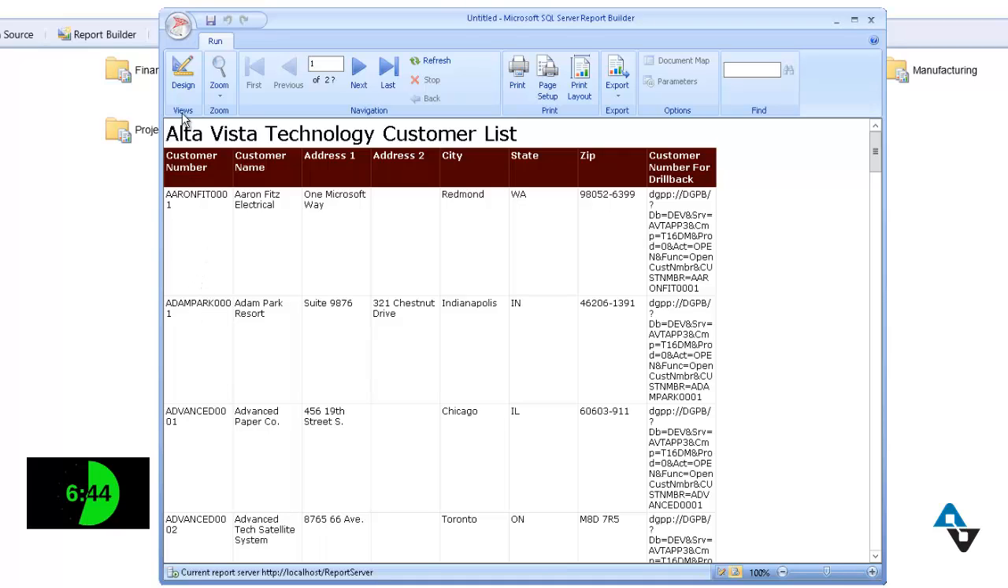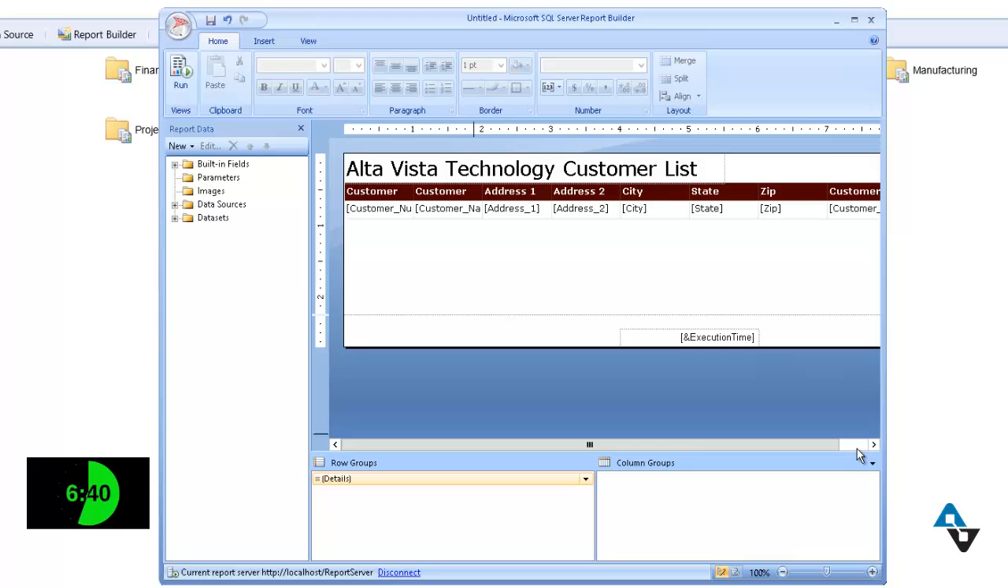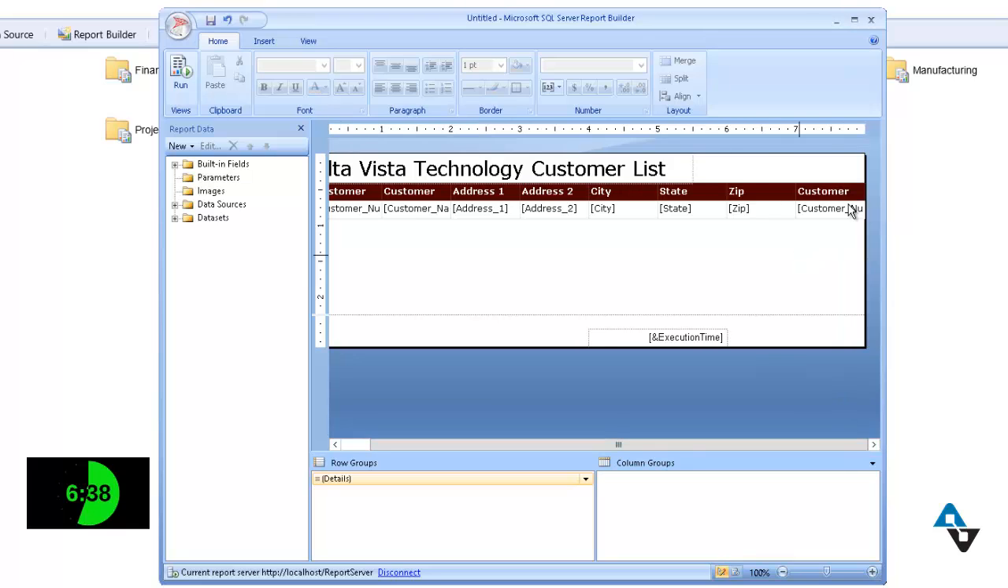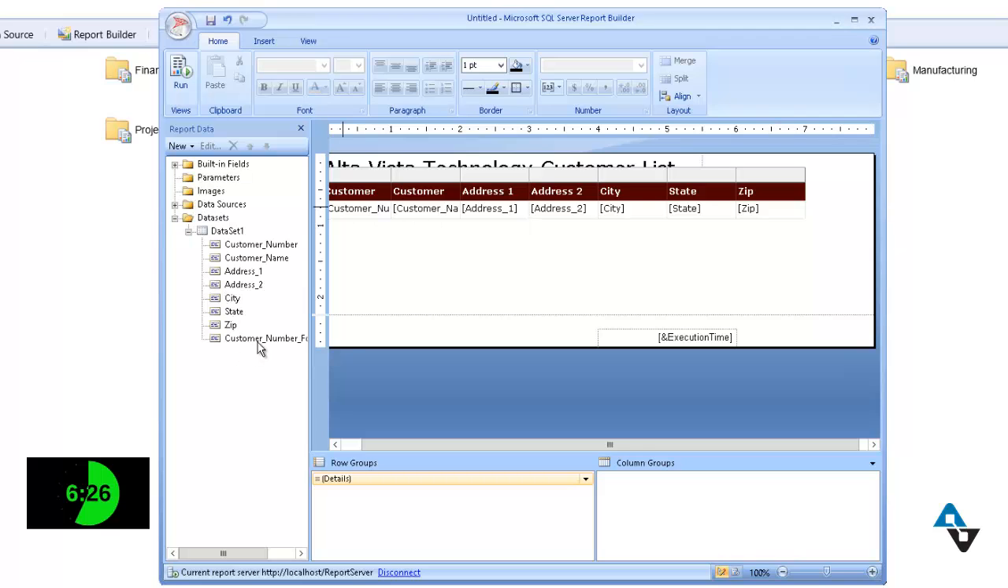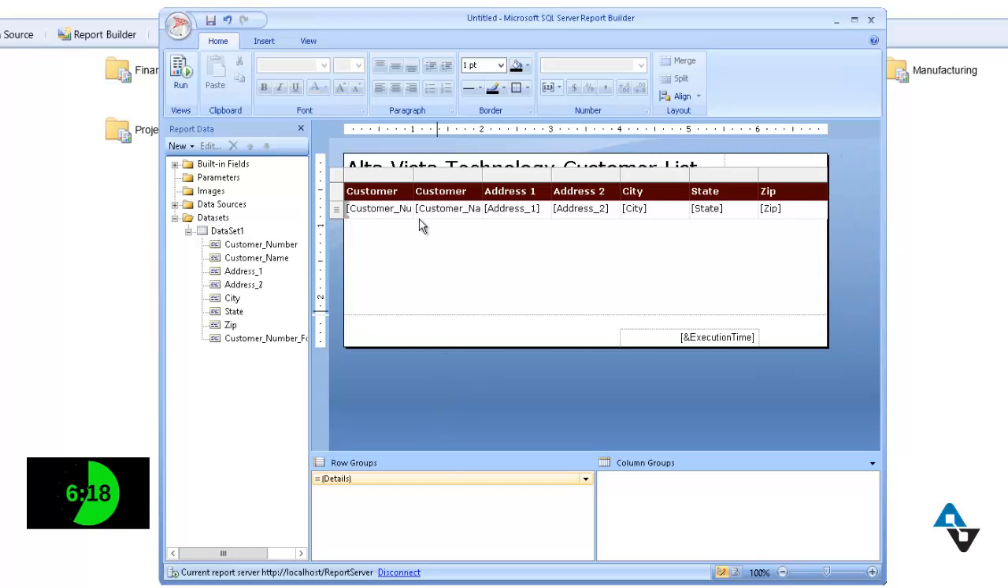So what I can do here is go back to design, right back to where I was, scroll over to the right, and decide I don't want to show this customer number here. I want it to be available, so I'm just going to come here and delete it. It's still there in the report. It still lives. If I go back into my data sets off to the left here, I still see it's there for me to use elsewhere. I can drag it right back into the report if I feel like it, but I'm not going to do that. Instead, I'm just going to skinny up my report. And I got my information.